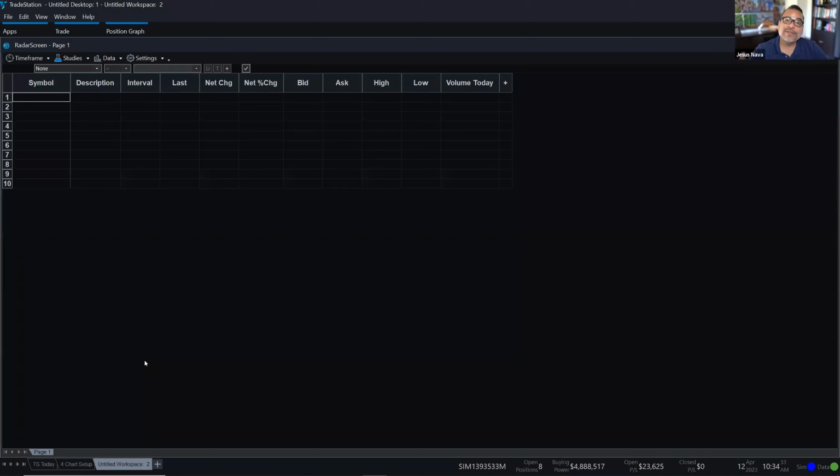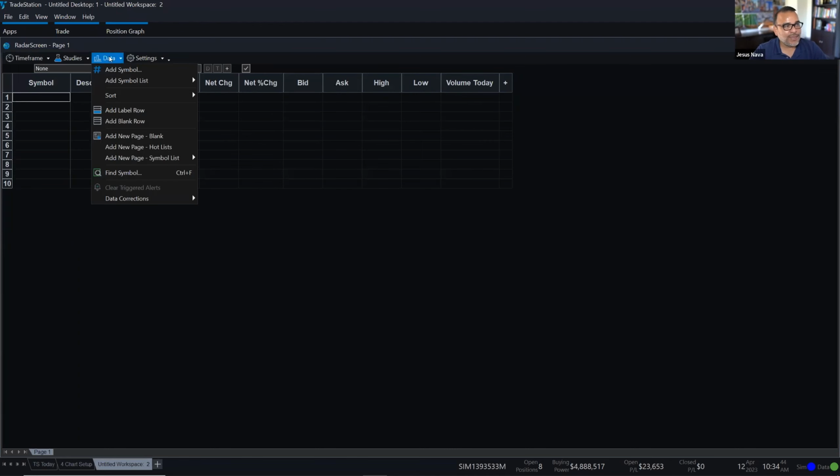Radar screen, if you're looking to do any sort of scans like the one that I just described, is going to be your best friend. The functionality here is outstanding. I'm going to show you how it works. I'm going to add a list of symbols.